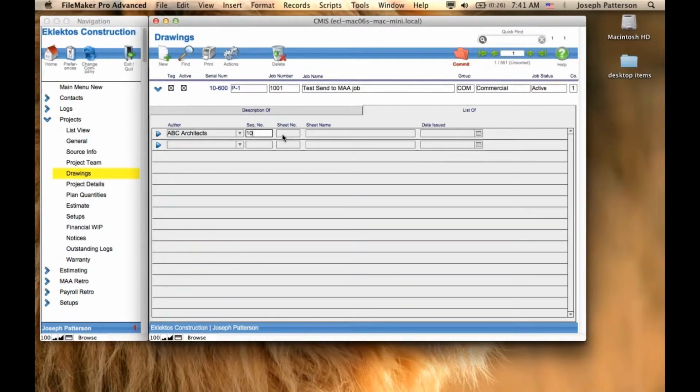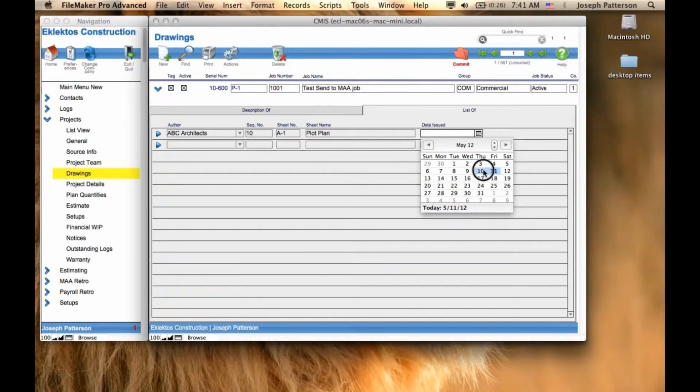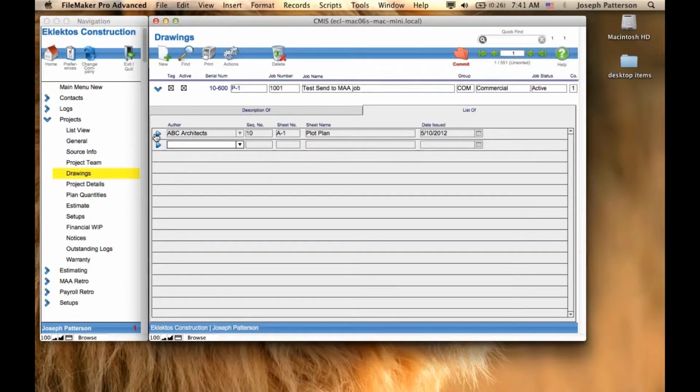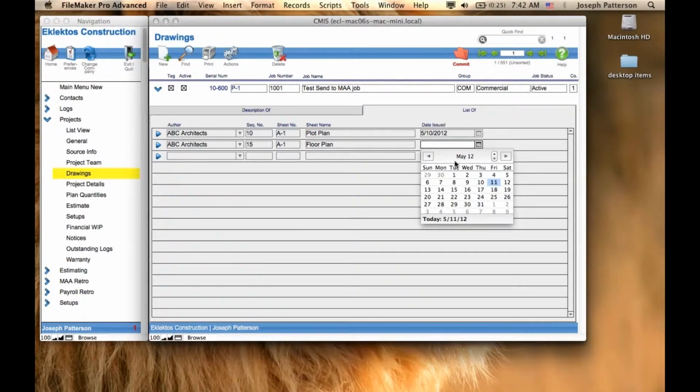So you put in 10 here, and this is sheet A1, plot plan, and we can put the date that it was issued. We basically can do that for each sheet, and the author becomes a pop-up menu of whatever you've used before. Now I'll go 115 maybe, and this is sheet A1, floor plan, and the date that it was issued.